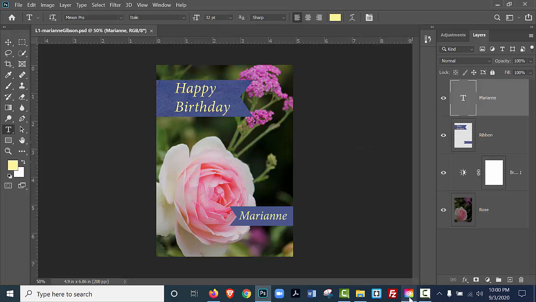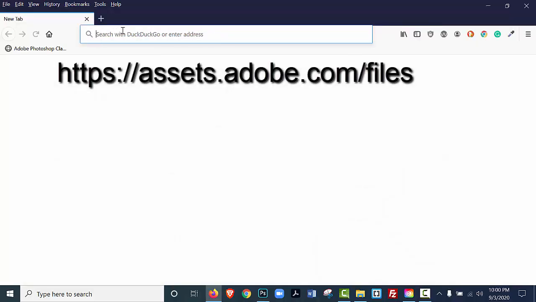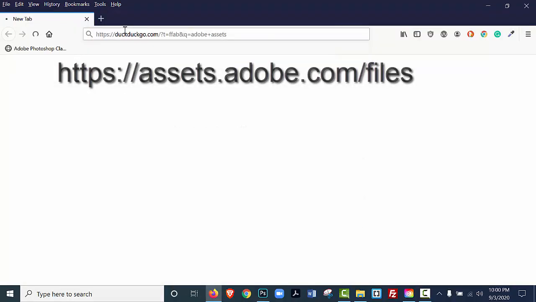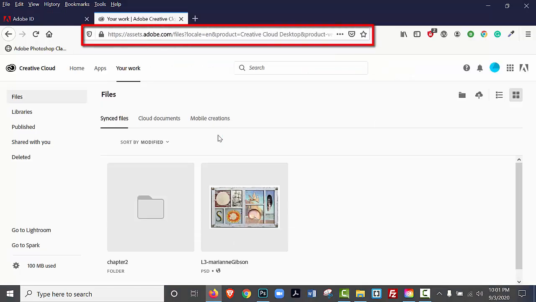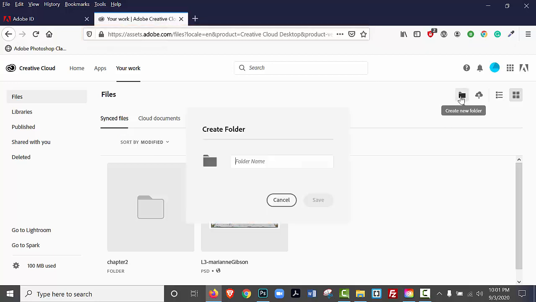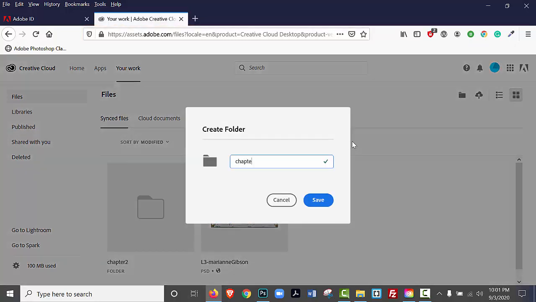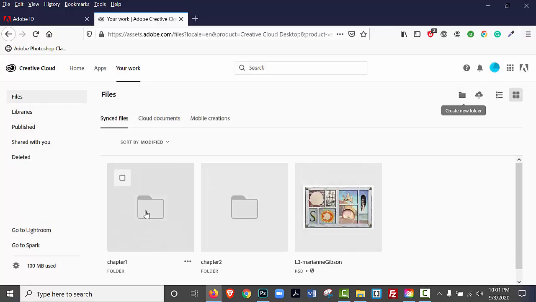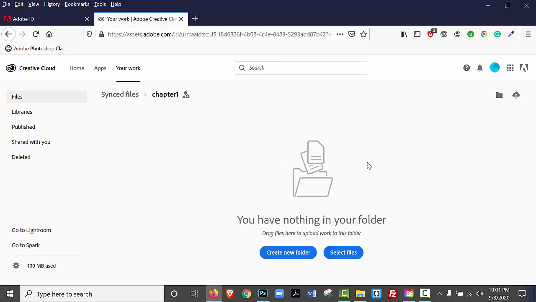Now I already have the Adobe Assets open, but if you don't, you can always type in Adobe Assets. I already have that open. I want to make sure that I'm in synced files. I'm going to create a new folder. I'm going to name this Chapter 1 and select Save. I'm going to select that Chapter 1 folder. So I'm inside of that Chapter 1 folder.